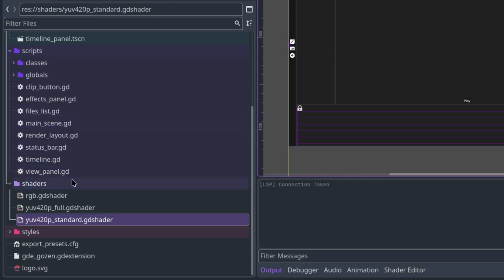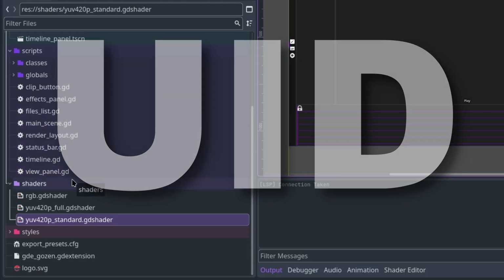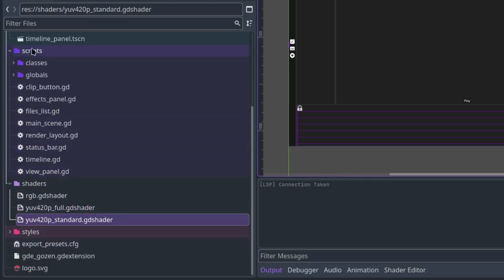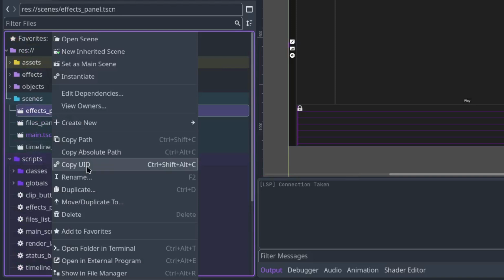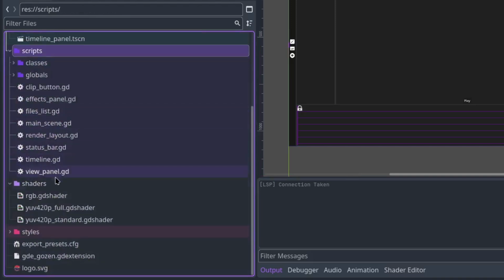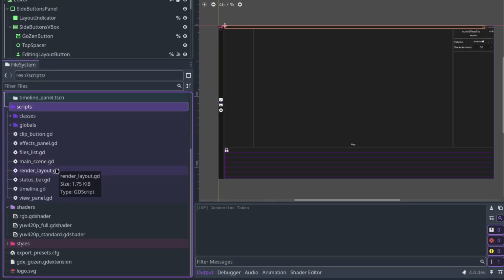Because the feature, the unique IDs, UID, is actually kind of helpful. You see all these files here right now, and they all actually have a unique ID. It does not matter if I move these files to a different folder or rename them, their unique ID will stay the same.